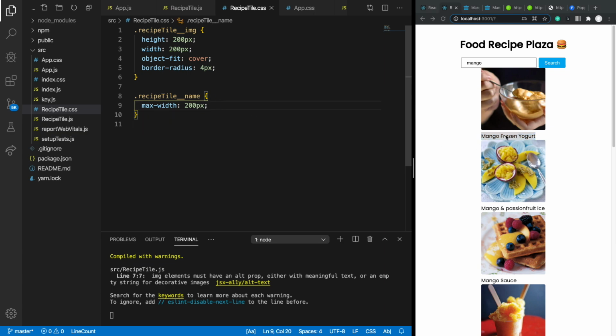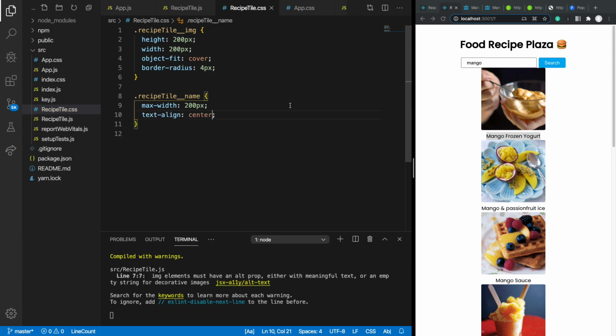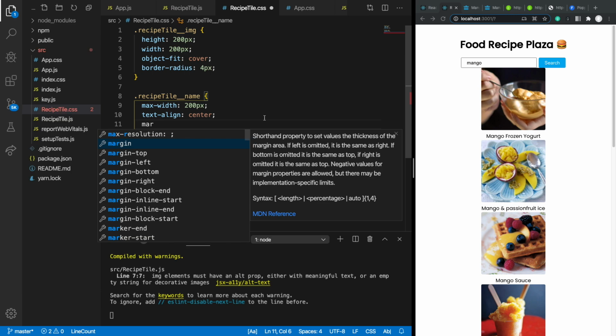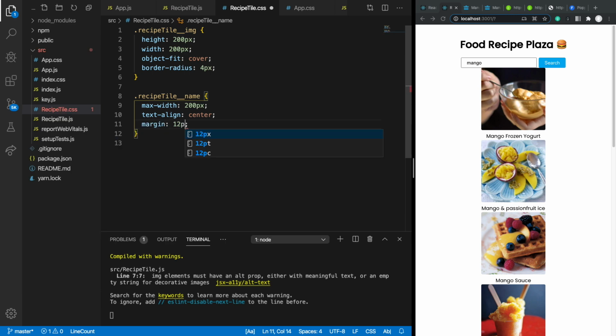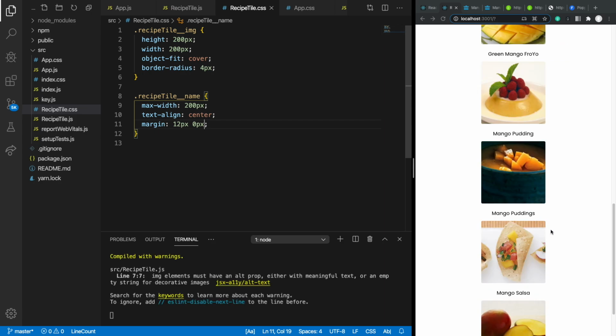Now I don't want it on the left or right, I want it in the center. So I'll say text align, and I provide that to be center. So now you can see it's in the center. I don't like it's just stuck with the next one, so I'm just going to provide it a bit of a margin. So I'm going to say margin 12 pixels from top and bottom. I don't need anything from left and right, so I'm good with 0. So this is how it looks like right now.